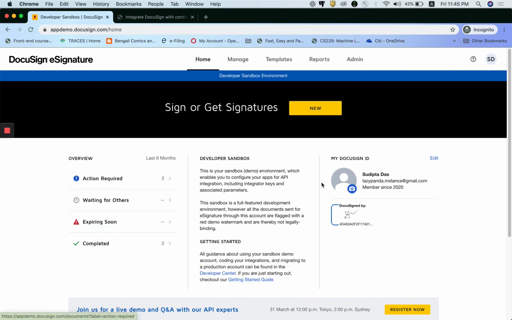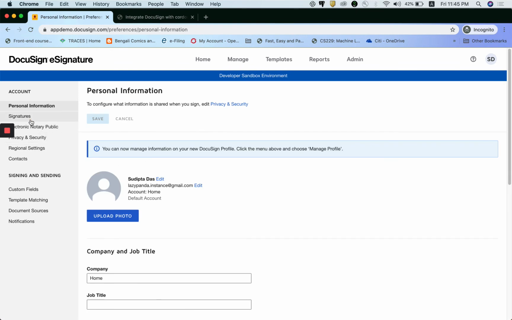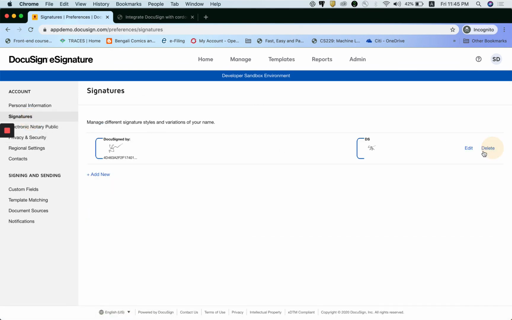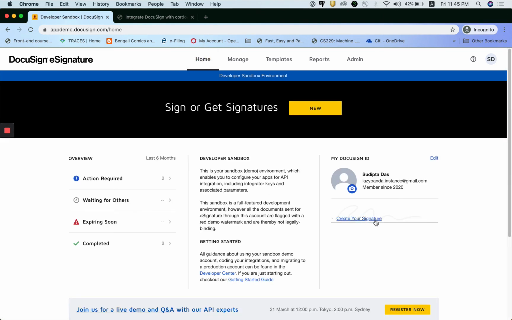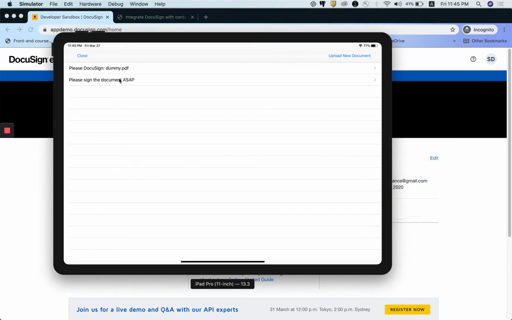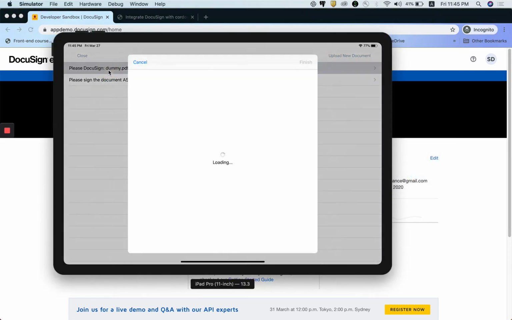Now let me do one more thing. I'm just going inside the edit in signature areas. Let me delete it and come back to home. I do not have any signature. It is asking to create your signature. Now I'm clicking on the other document.